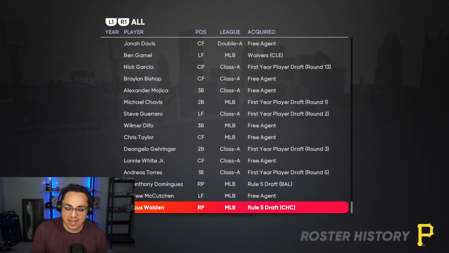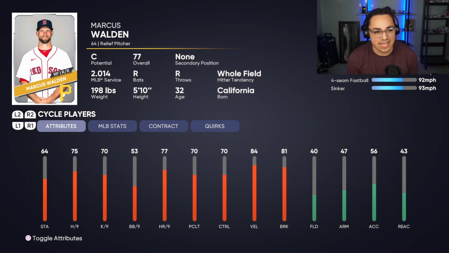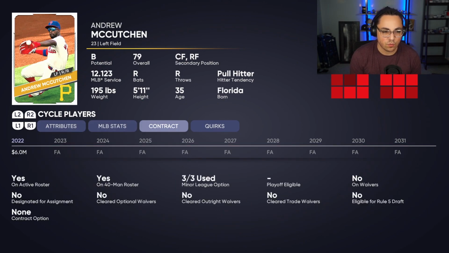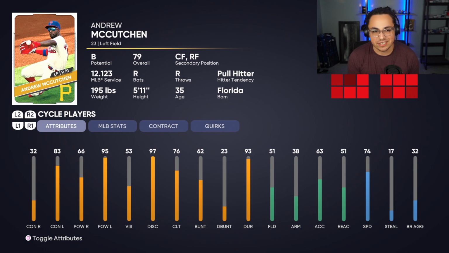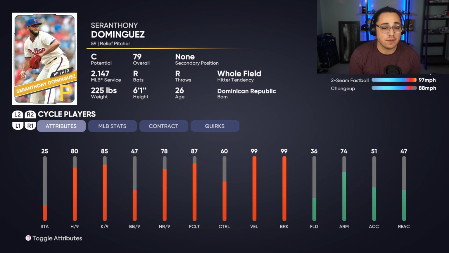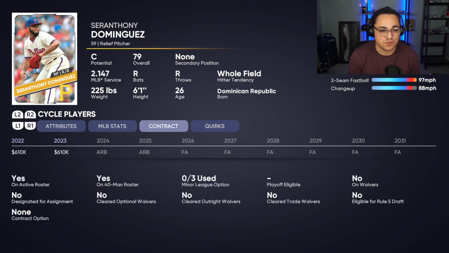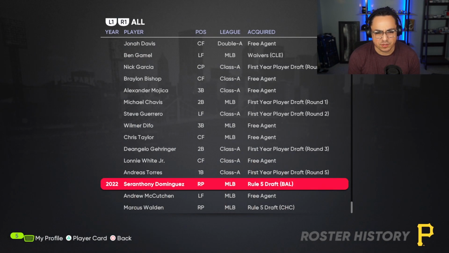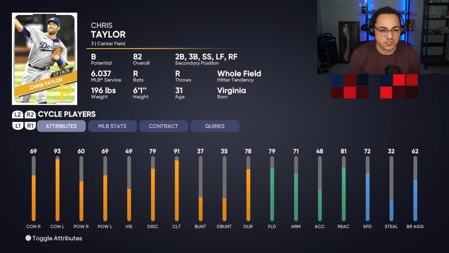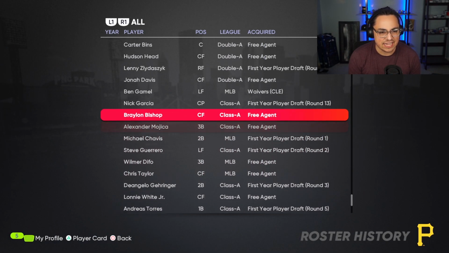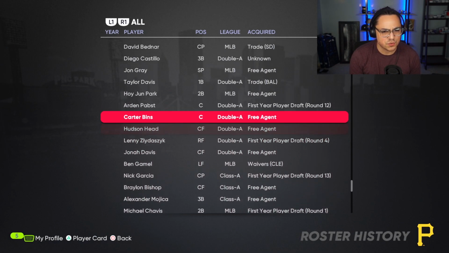So when you look at our roster history, this is what happened. We got him in the Rule 5 draft. Looks decent. Could do well for us. McCutchen signed a 1-year contract, $6 million. Really just going to be coming in versus lefties. That's my only thing with him. Dominguez has come in on a 2-year deal. Picked him up in the Rule 5 draft as well. Chris Taylor came in.